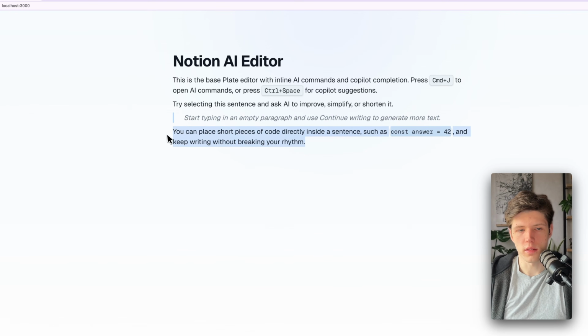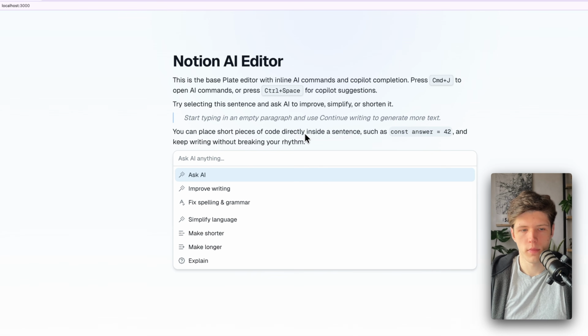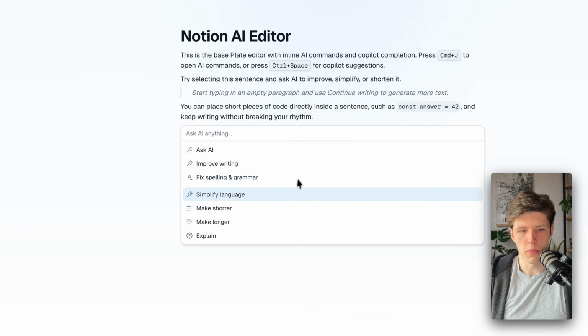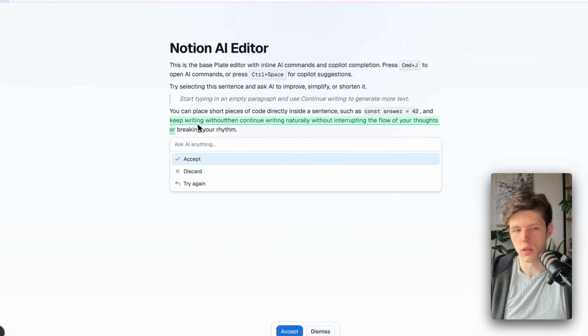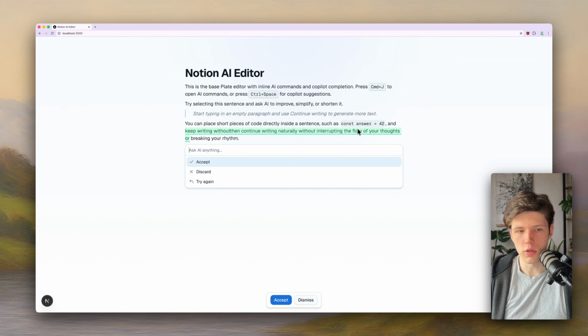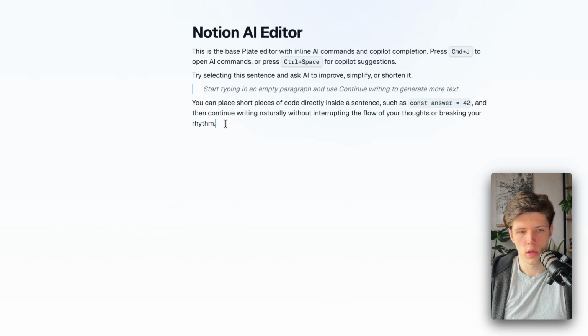There are like 4 pieces to that. First is that I can select the text and press Command J. It will open up this menu. From here I can, for example, make the selected text shorter or longer. Let's start with making it longer. You will see that it streams in the response. From here I can accept, discard, or try again. Let's accept that.